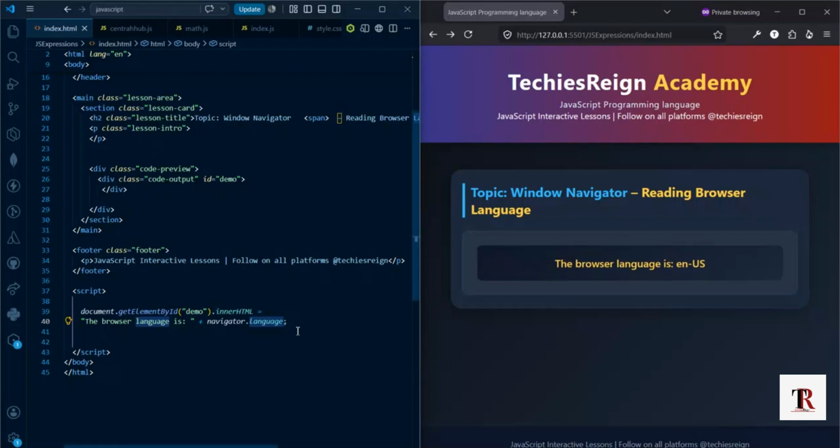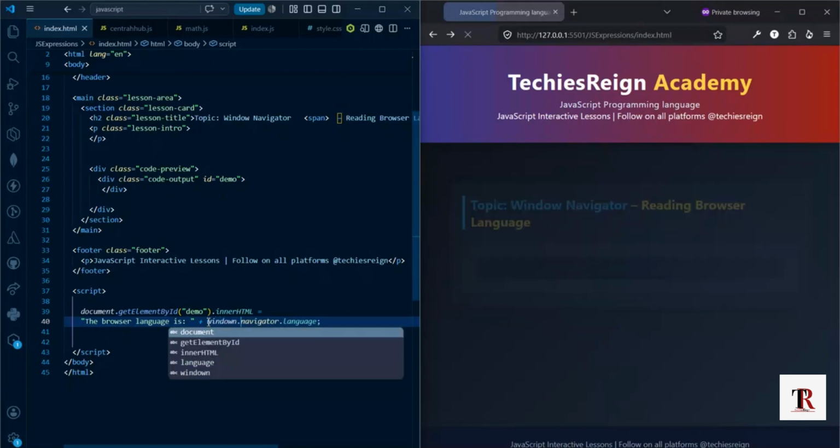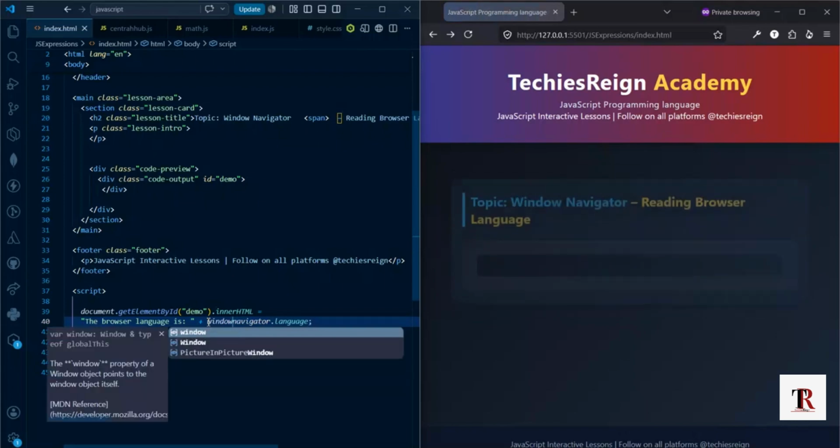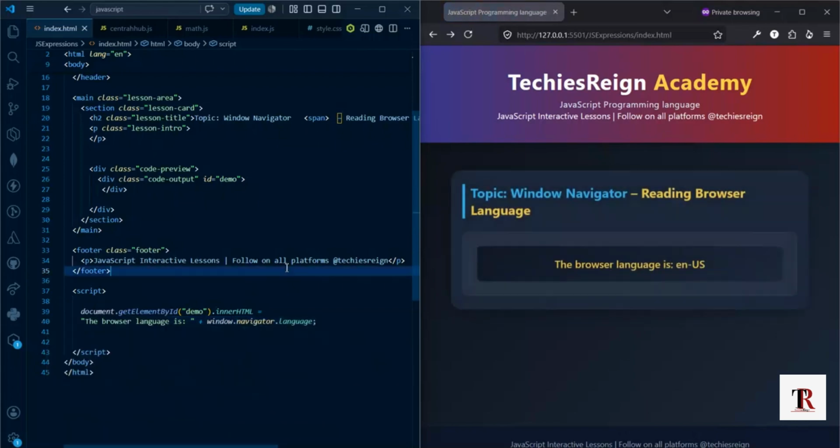Now, this property as well can be written without the window prefix. Although this is the normal way we are supposed to write it, window.navigator.language, without this window prefix we can still write our code and it will still work. So what does this help us do? It helps us keep our code clean, and then also you can see that it makes the syntax simple and short, as you can see as well.